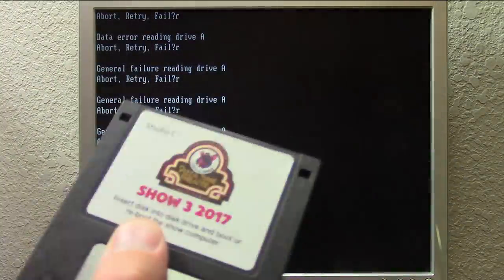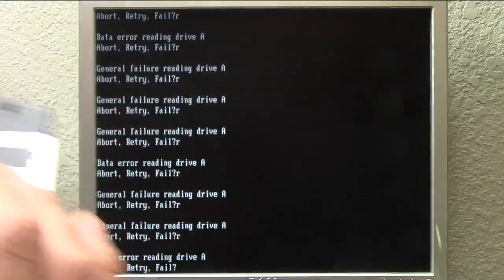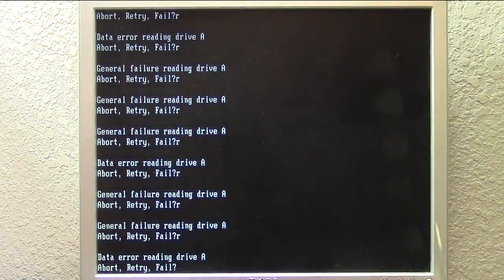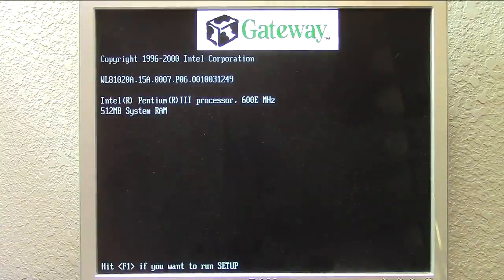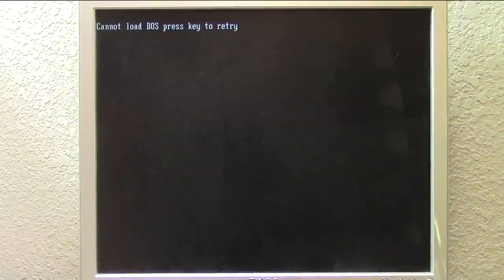But I'm interested in this one right here. This is, again, that Chuck E. Cheese diskette. We're going to pop it into the drive, and we're going to reboot and see if it's able to boot off of this, because it appears that this is a bootable diskette. There's an autoexec.bat on there and a command.com. So we're going to see if we can boot off of this, because this would be really interesting to see what this is. Cannot load DOS, press key to retry.